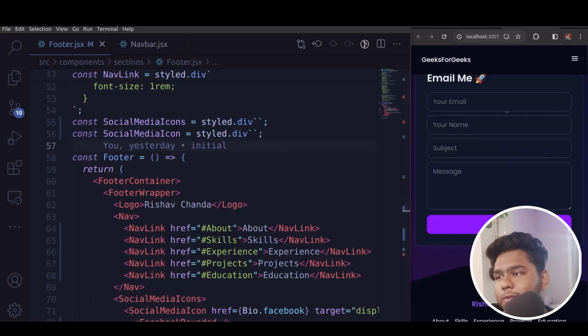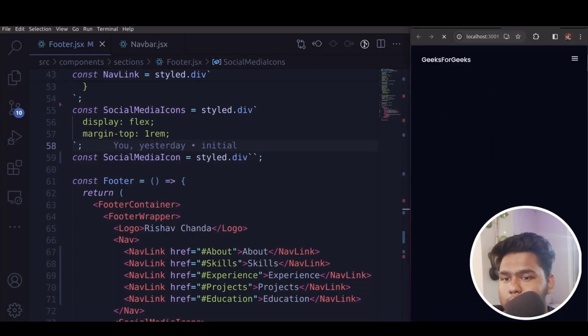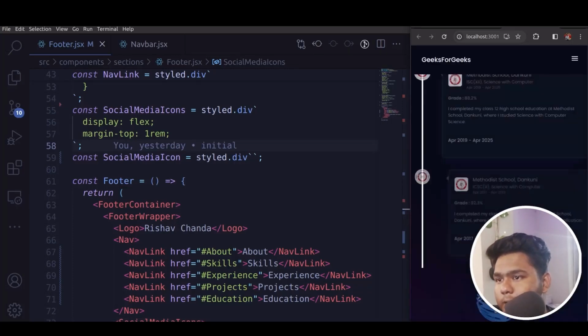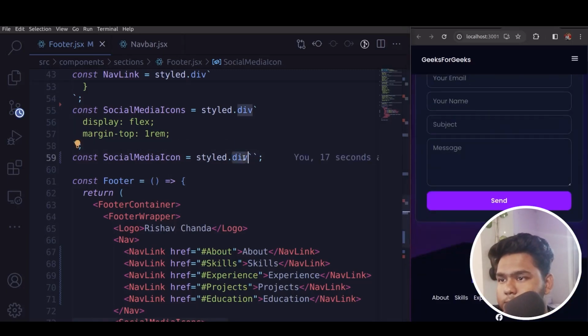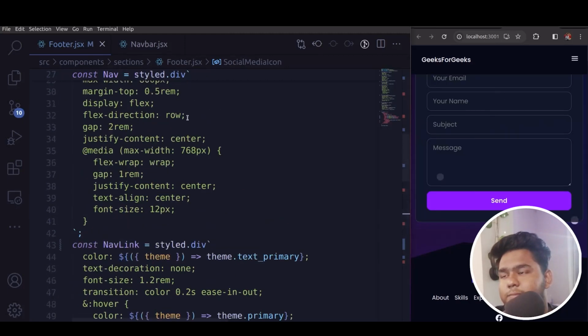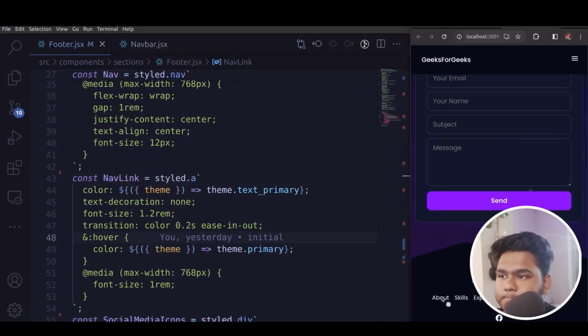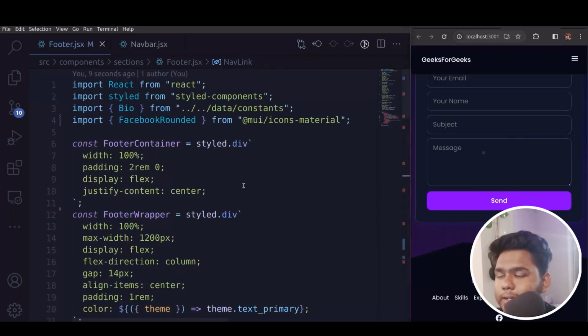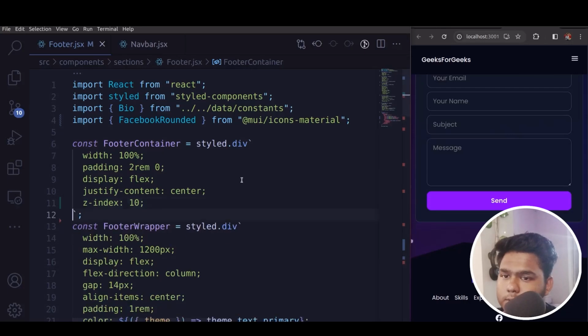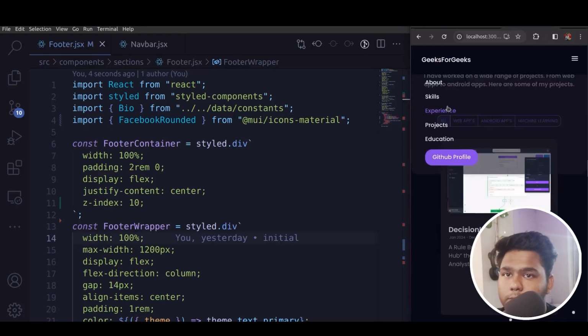For the social media icons wrapper I will give display flex, margin-top 1rem. And for the social media icon, it will be an a tag with display inline-block, margin 0.1rem, font-size 1.5rem, color text primary, and a transition and hover effect is given, right? And also nav will be a nav, and the nav link would be an a, and the z-index of the footer would be 10. You can give anything. And now I think it is perfect. Also you can see that the navigation is working perfectly in our navbar also.